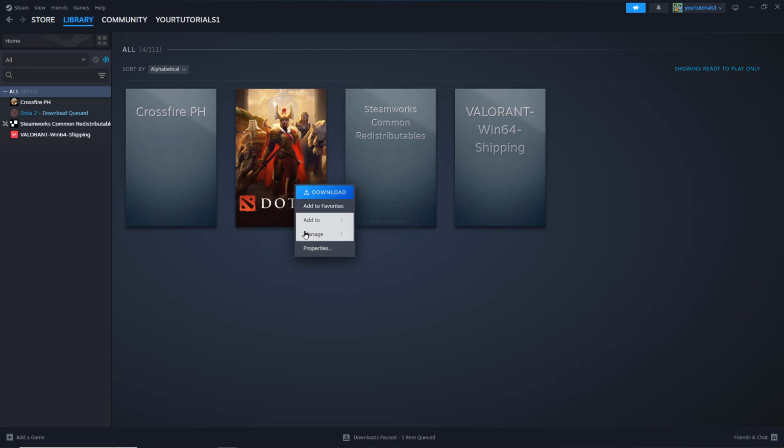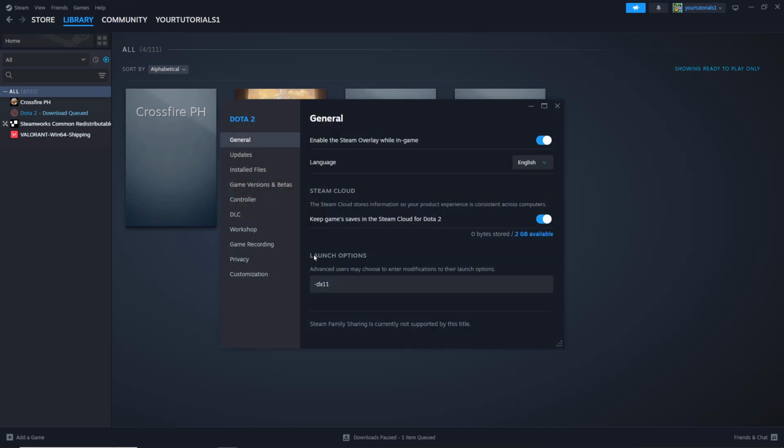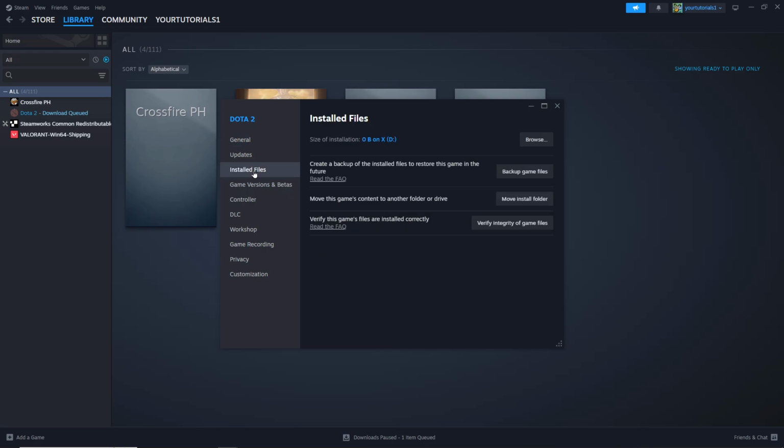Click Properties. From the menu, you choose Properties to open the game's settings window. This is where Steam groups all game-specific controls, including installation details. Go to Installed Files. In the Properties window, look to the left-hand menu and select Installed Files. This section shows where the game is installed and provides tools to manage those files.